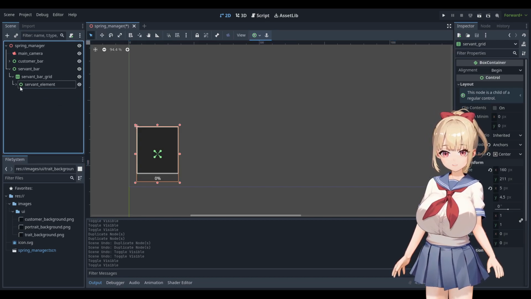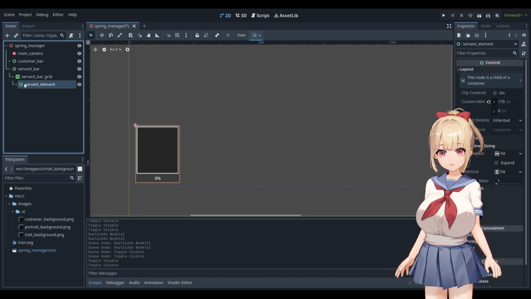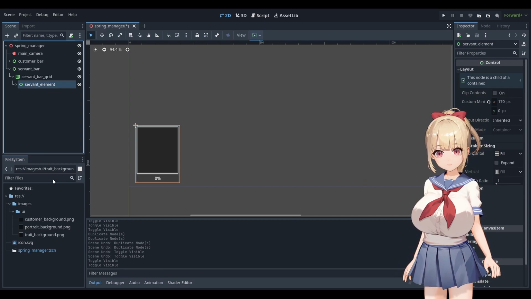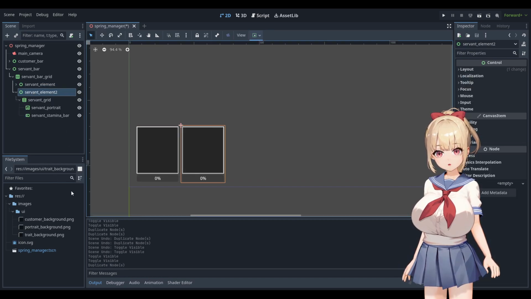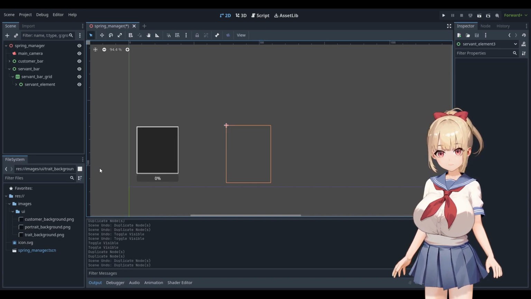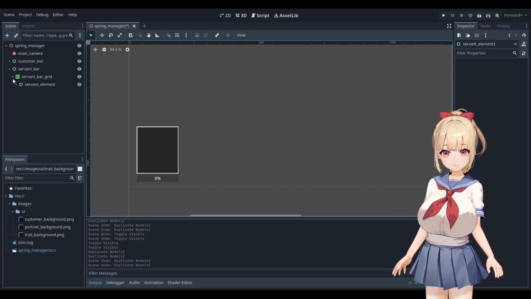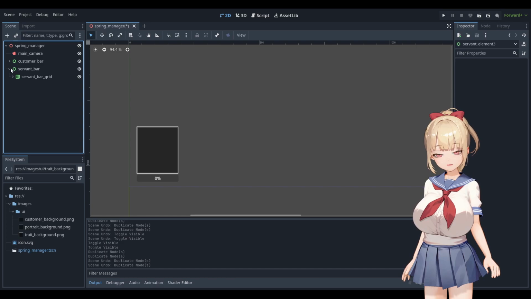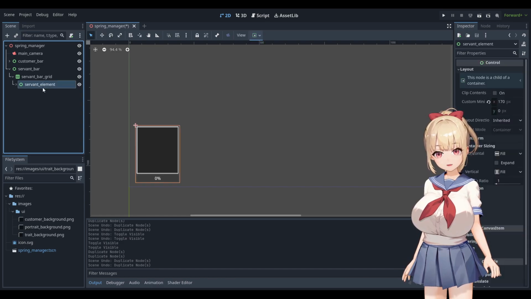And just to see if we set it up correctly, if I duplicate this control element here, then this should neatly fill up the bar without any further input. And it does. Great, awesome. So this will allow us to basically instantiate this servant element node and just create copies of it for every servant with minimal code input needed.